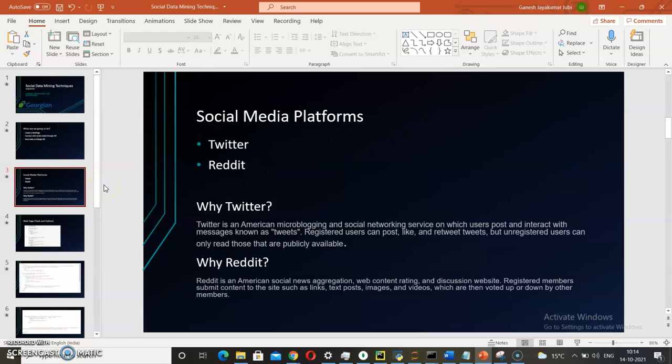The social media platforms that I'm going to use are Twitter and Reddit. Twitter is a very popular American microblogging and social networking service on which users post interactive messages known as tweets. So I'll be posting a tweet from my web page using the API, and Reddit is also a very large American social news aggregation, web content rating and discussion website. So I'll be posting a post to Reddit also.